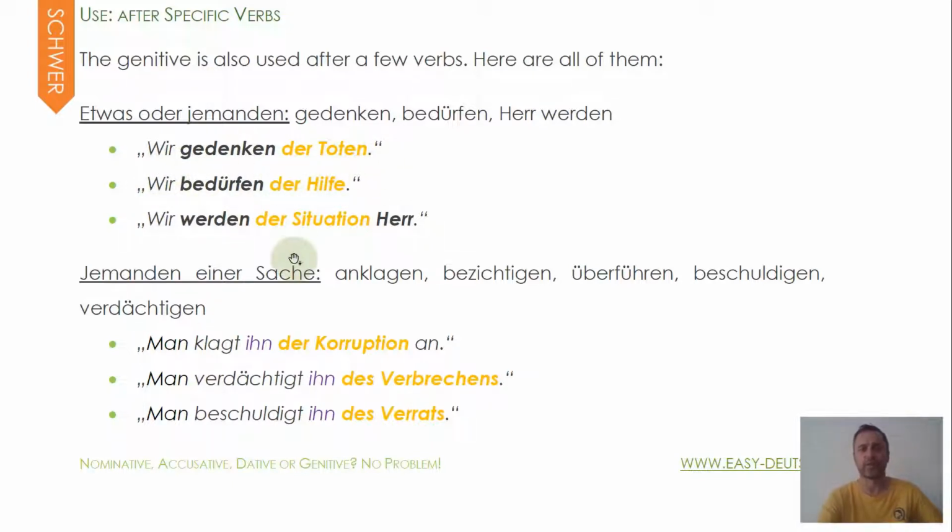Wir gedenken der Toten means we remember the dead. Wir bedürfen der Hilfe. We need the help, in a really fancy way. And wir werden der Situation Herr. We will control the situation. I translate the examples here for you.